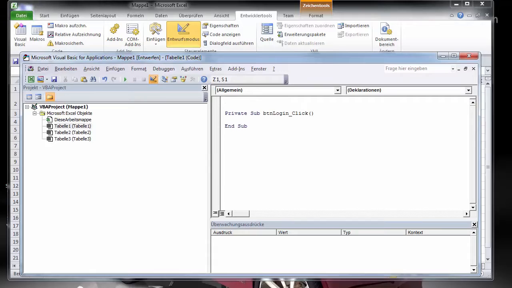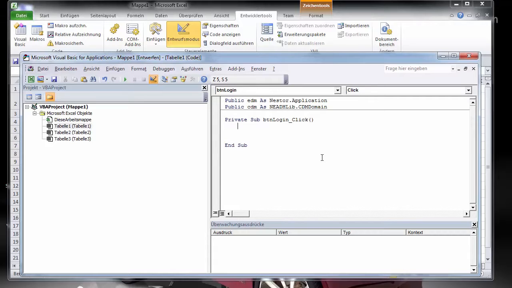But first of all, we have to add our two references to EDM and CDM. So I just copy paste this again. We have one EDM object, which is Nestor.Application. This is the reference to the EDM COM API. And we have a reference called CDM, which is the reference for the COM server of CDM on its own, NEADHLib.CDMDomain. It represents the domain, which is the starting object of the COM object. These are now only variables with a type, so we have to assign them. And we can do this by providing our login method.